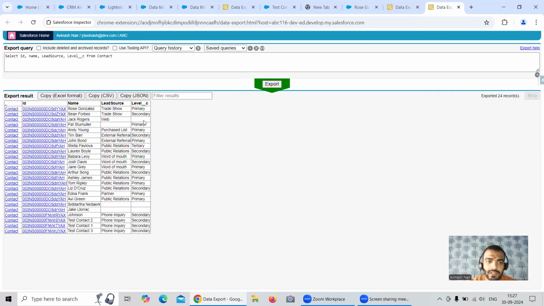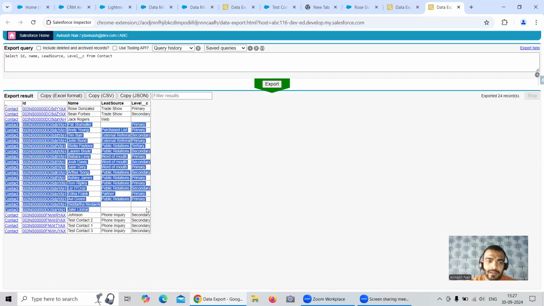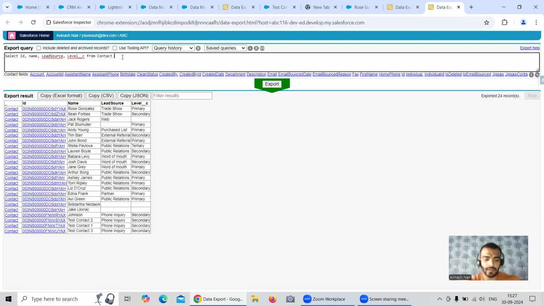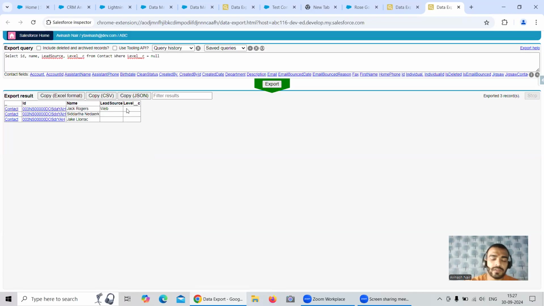As you can see here, there are a few levels which are left blank. What I'm going to do is filter where level equals null. Now let me click on export. As you can see, I have three records whose level is null. Now I will ensure this level is mapped to tertiary.